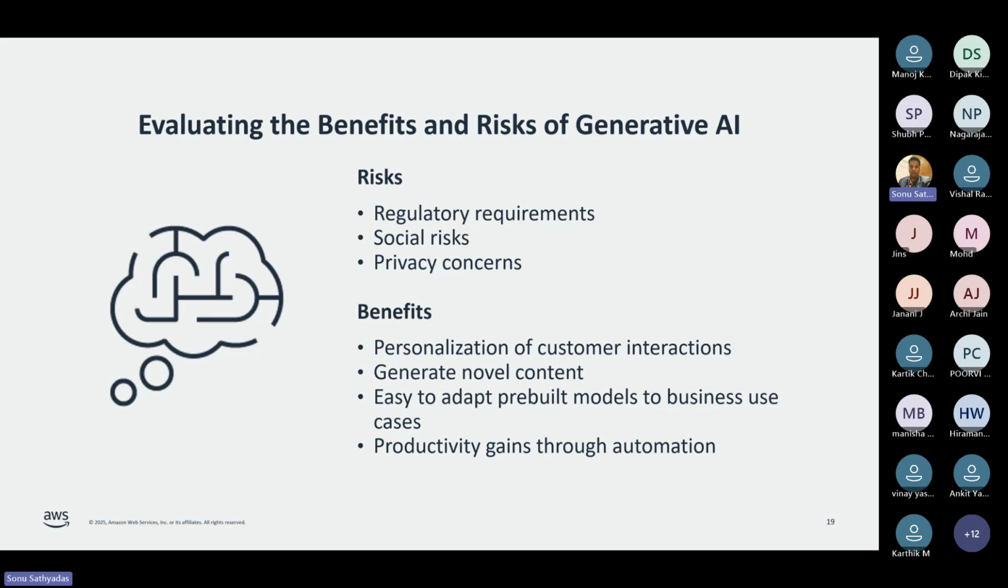So you can easily start using these models without doing any customizations or any complex operations, because integrating these generative AI models can be done using simple API calls.